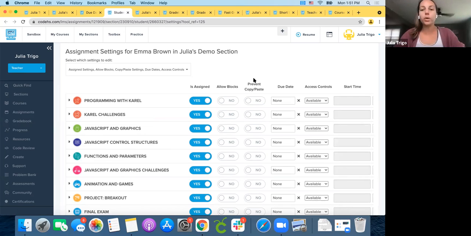You can also prevent copy and paste for some students, depending on how they are using or abusing that privilege of copying commands from one place to the other.